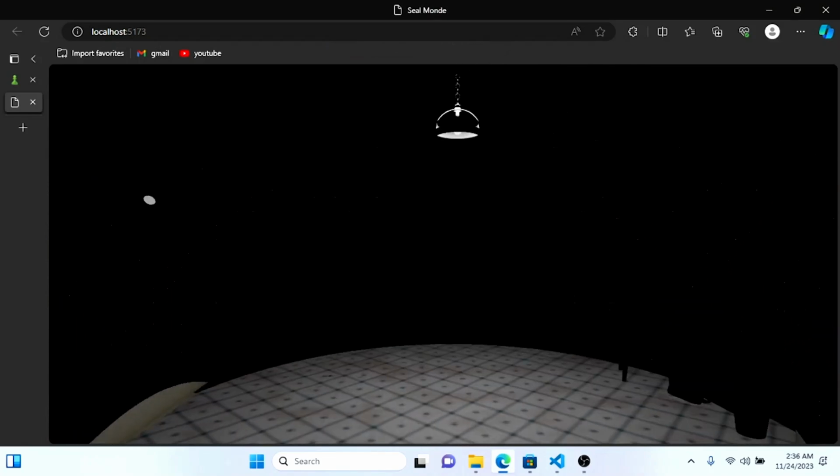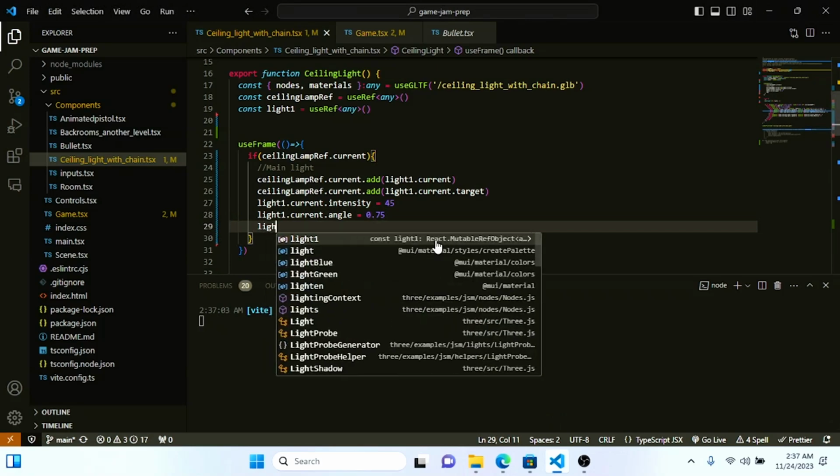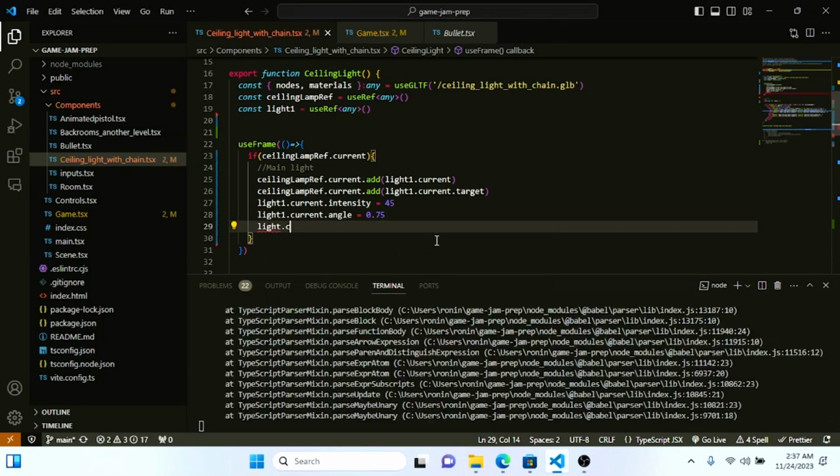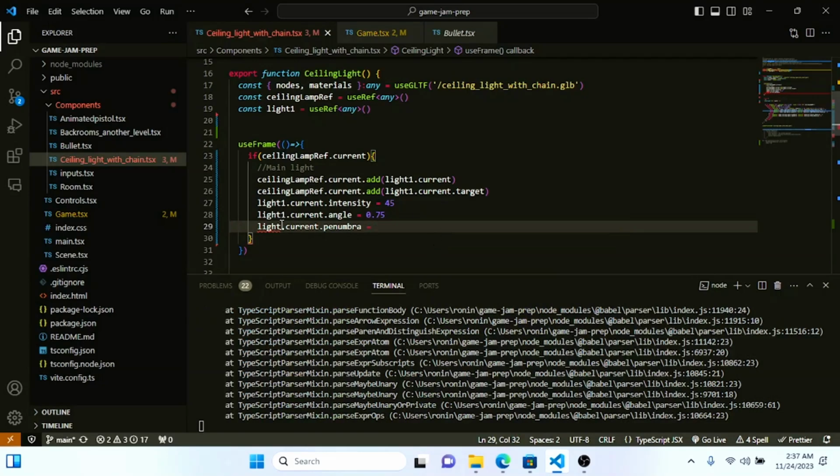So next, to sort out the sharpness of the edge, we can use something called penumbra. And penumbra just, I guess you can say, takes the edge off. So let's change that.